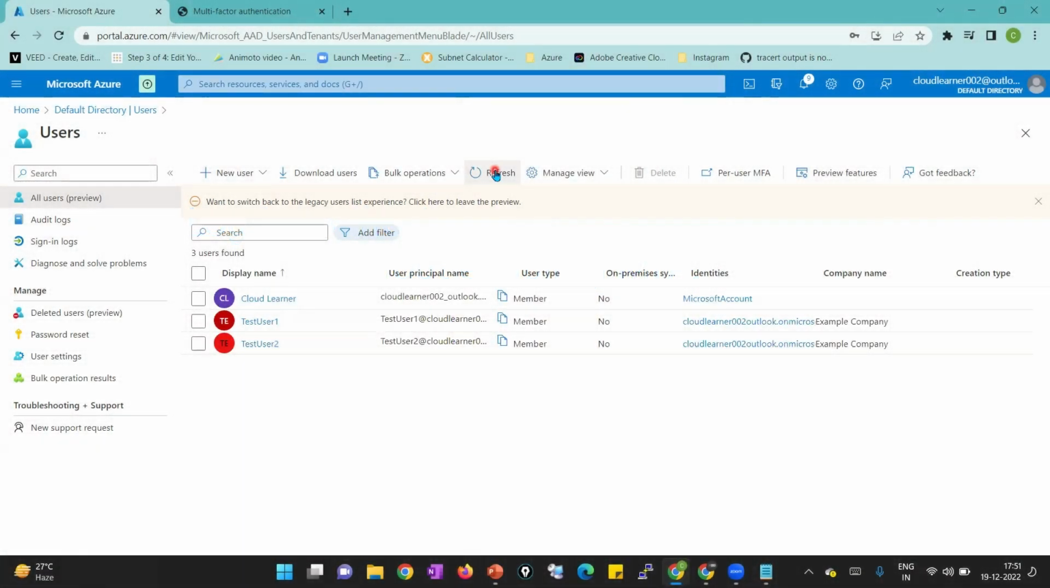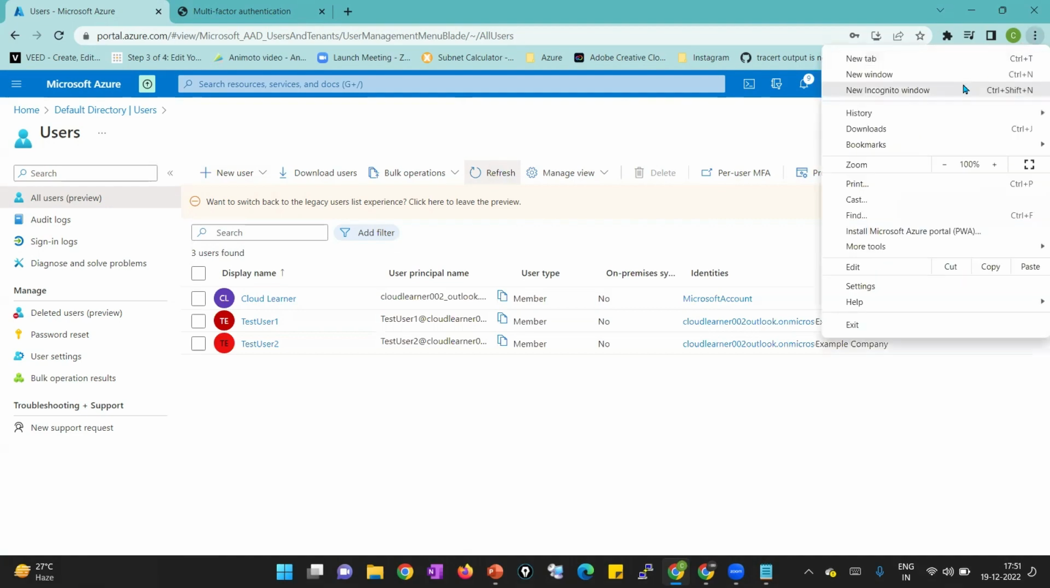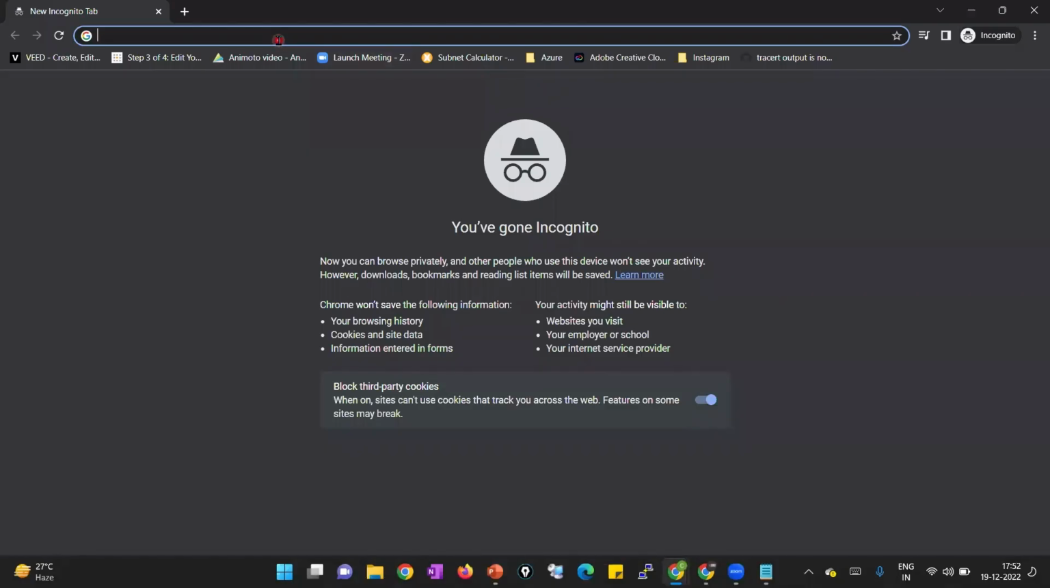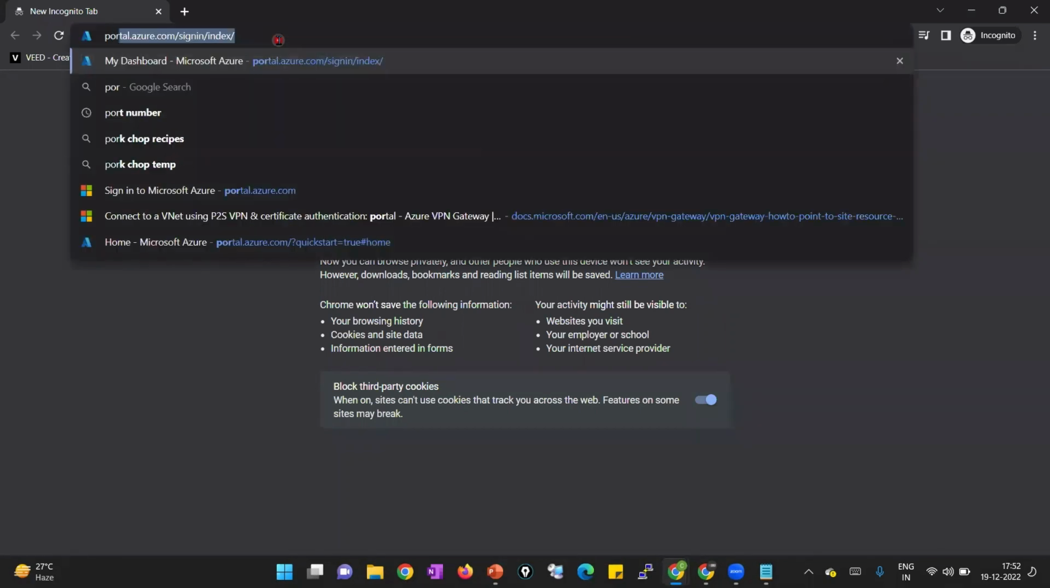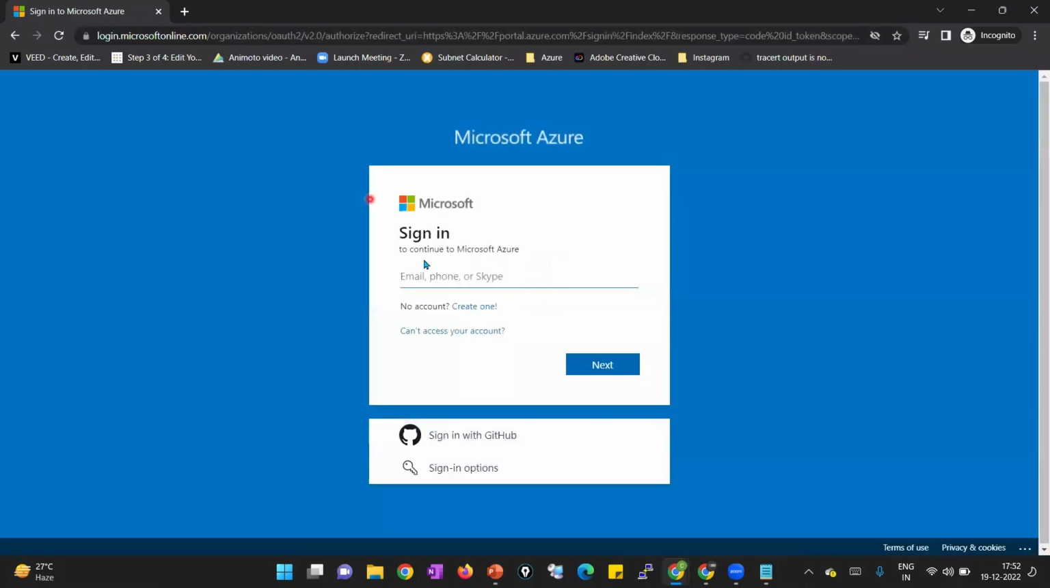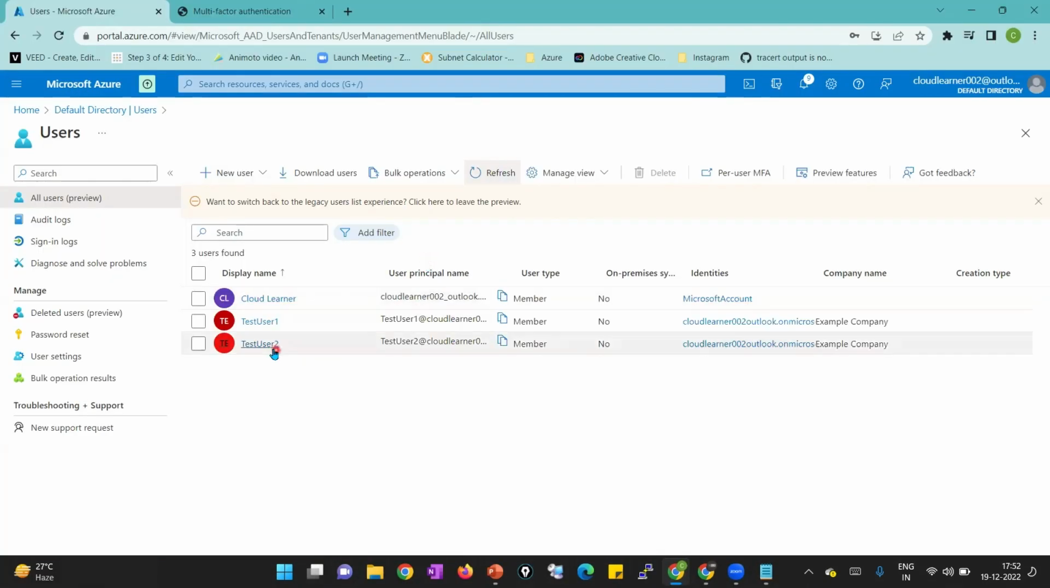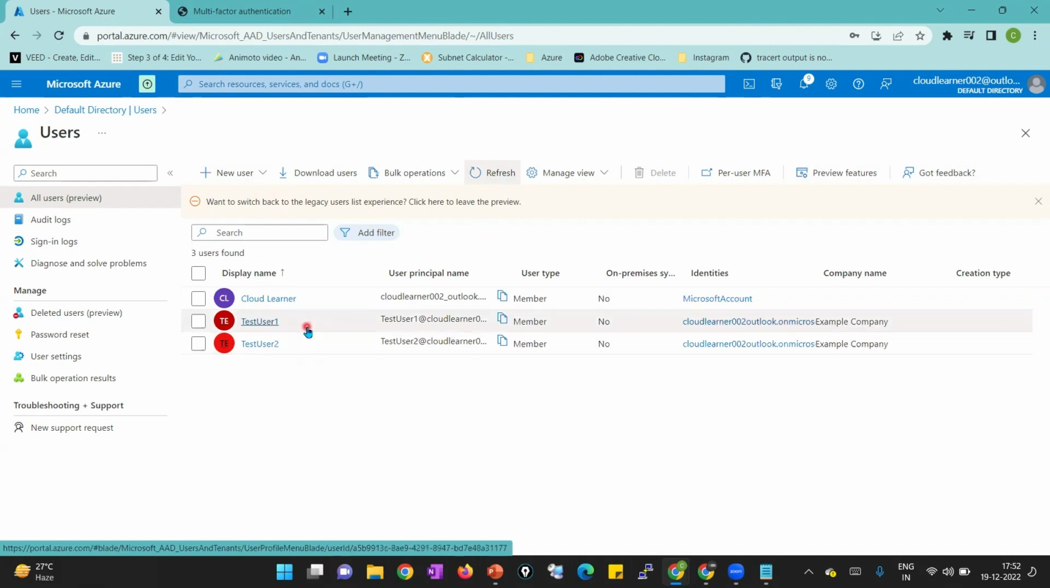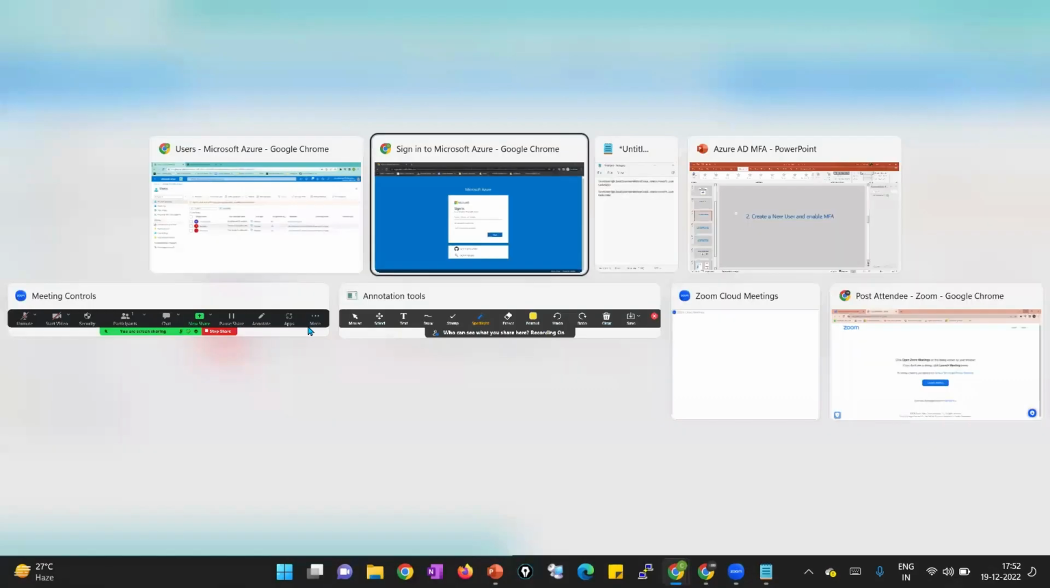I'm opening a web browser in the incognito window. In this incognito window, I'm typing portal.azure.com in the search engine. Here it is asking me to enter the user ID. If you remember, I have created two user IDs in the Azure Active Directory. First one is TestUser1 and the second one is TestUser2. I have already noted down the credentials of TestUser1 and TestUser2 in a notepad.